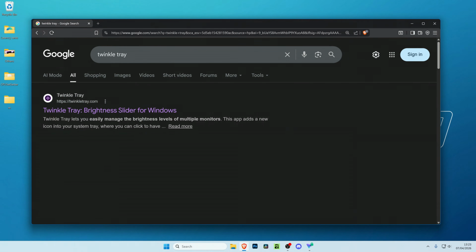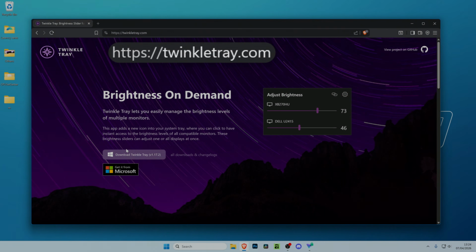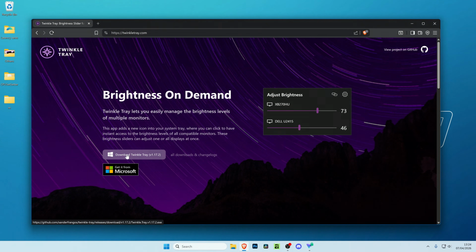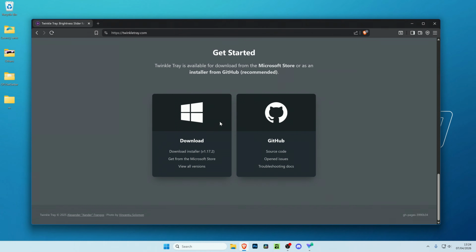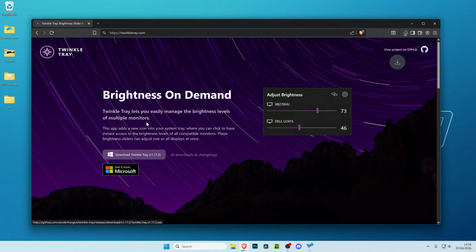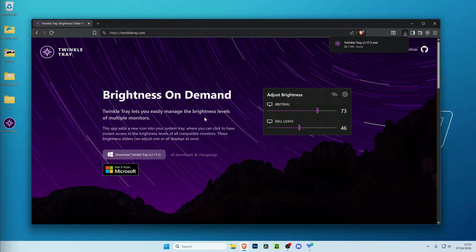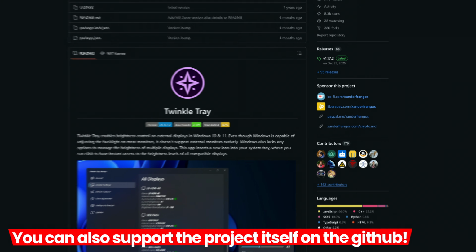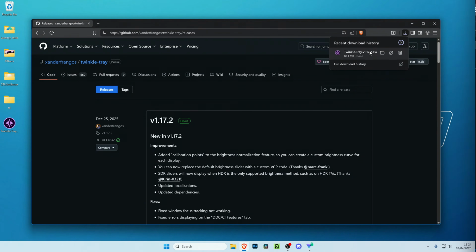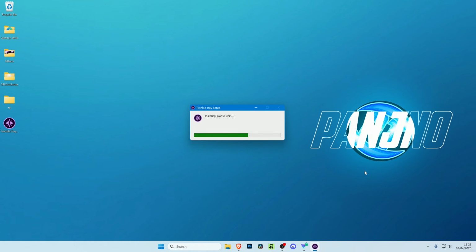If instead you would like to download it directly from their website, head over to twinkletray.com. At the top of the web page, you can choose the Download Twinkle Tray for Windows button, or alternatively, can go to the GitHub and select Save. If you want to see more information on the application, you can find it all on the main web page, and you can also see the changelog for the latest updates. Once downloaded, open it up. It will then begin to install to your PC.